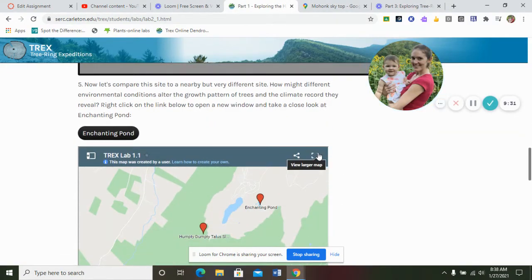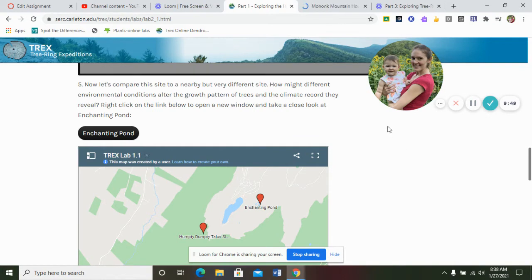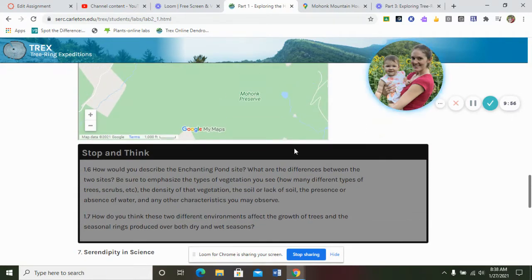Now let's compare this site to a nearby but very different site. How might different environmental conditions alter the growth pattern of trees and the climate record they reveal? Right-click on the link to open the window and take a close look at the Enchanted Pond. So I'm going to exit out of that one. And we're going to be answering the question, how would you describe the Enchanted Pond site? What are the differences between the two sites? And we're going to be emphasizing vegetation that you see, density of the vegetation, soil, water, anything like that.